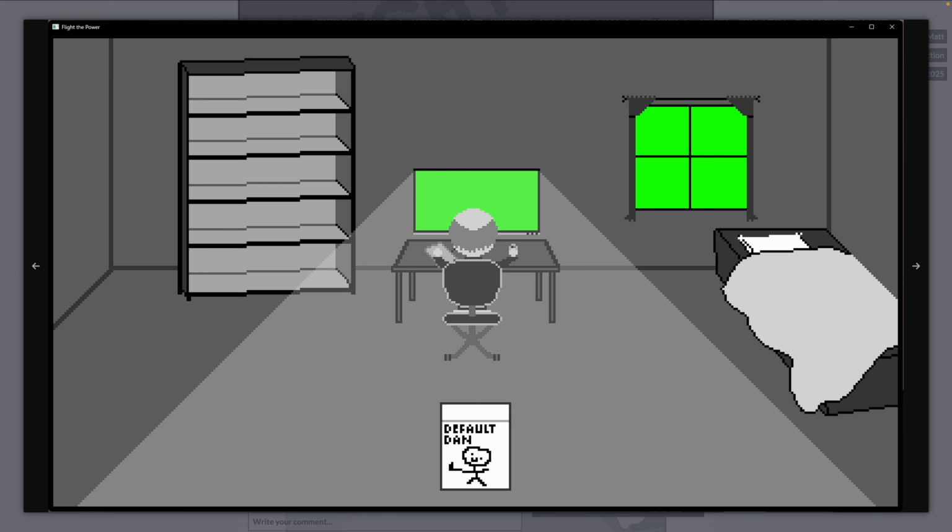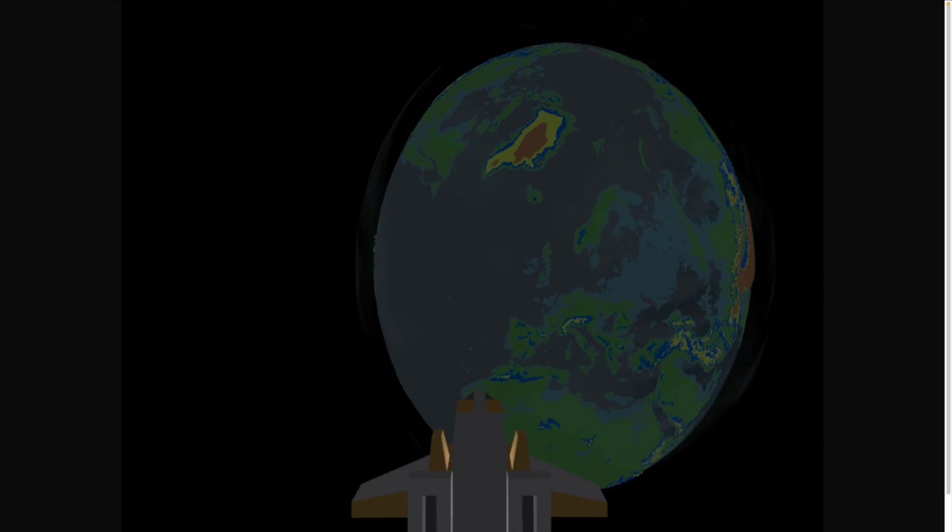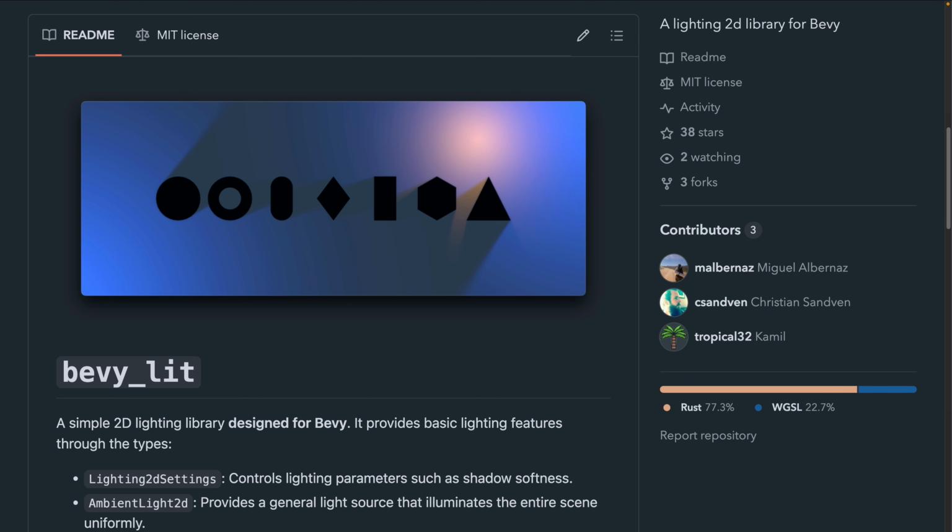Currently only a Windows download exists of this game, but web and mobile could be on the way after a refactor. And finishing off the showcases, we've got this new space game with some Heightmaps that progressed during the week to enable barrel rolls. And kicking off the crates this week is Bevy Lit with its 0.6 release.